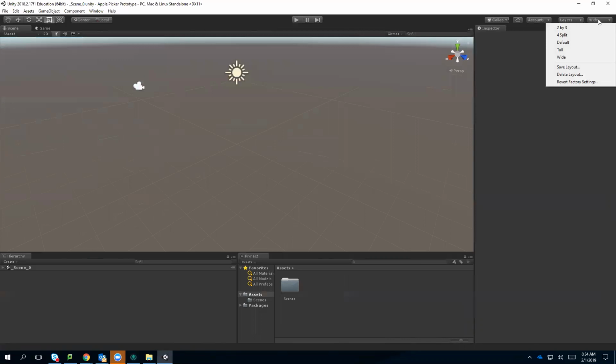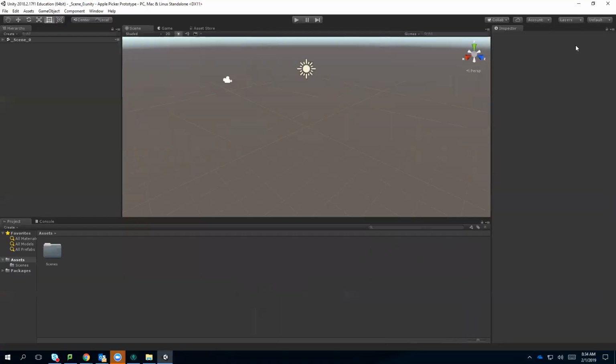So no matter what, you can try some different layouts. If you get it all messed up where you can't find a window, you don't know where it's gone, you can revert back to the factory settings. I'm going to go back to default so that you guys can see where things are on my screen. Depending on how you like it, you might want to change it a little bit.